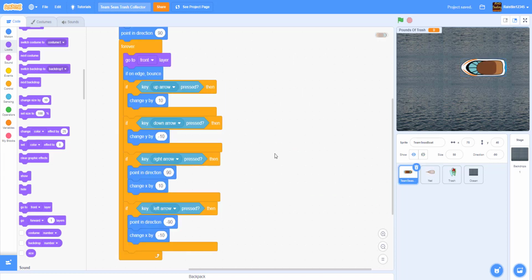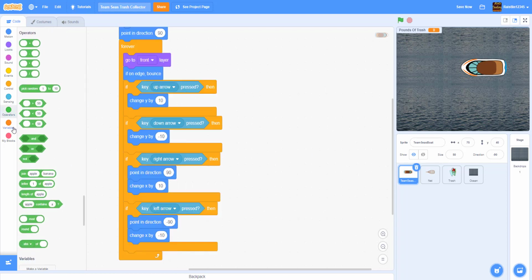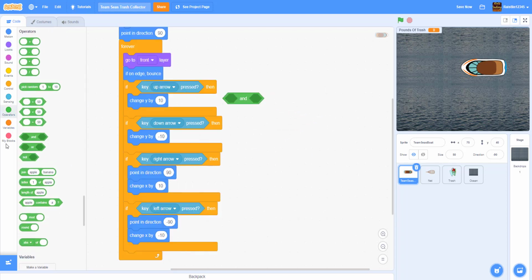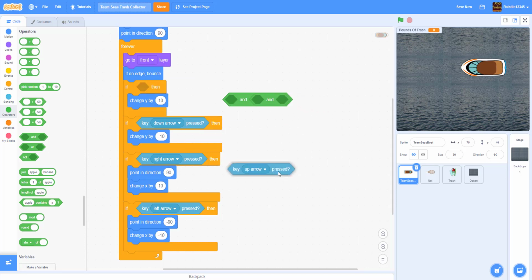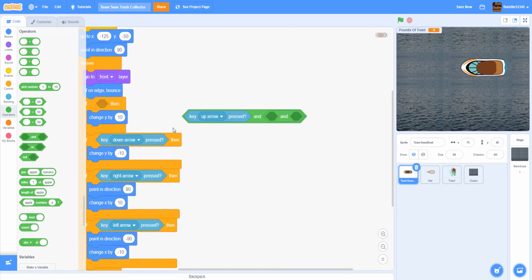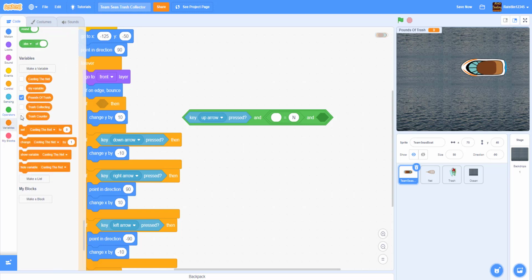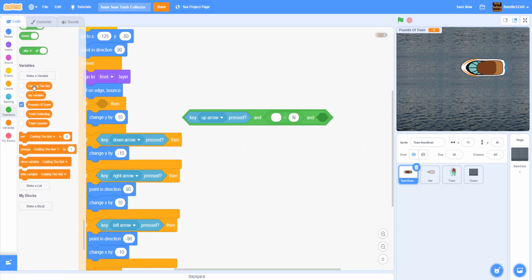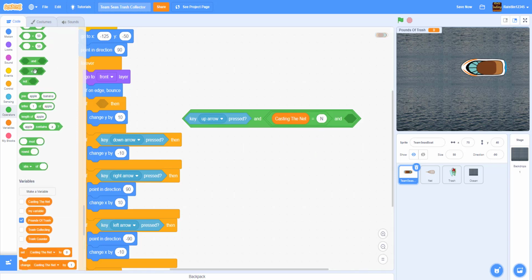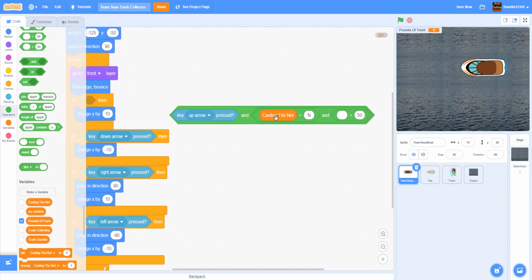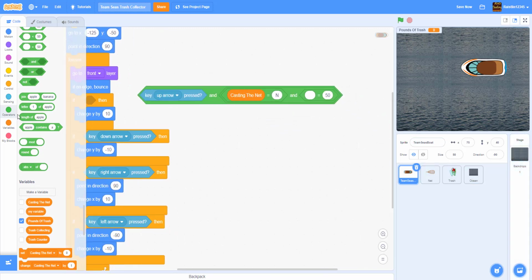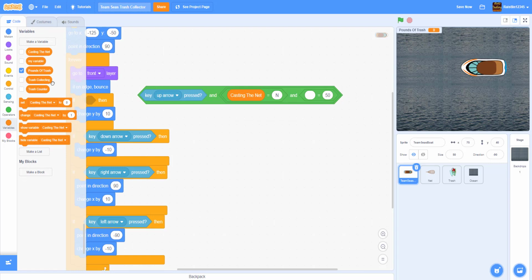Okay, so now let's go back to the TeamSeas boat. I told you guys we would go back here after we finish something. So we're just gonna combine 2 AND statements. So if the up arrow key is pressed and casting net is equal to no. So we're only gonna let it move if casting net is equal to no, and we're going to use another variable called collecting trash, like I said earlier. So we're going to add and collecting trash is equal to no. So we'll use that later.